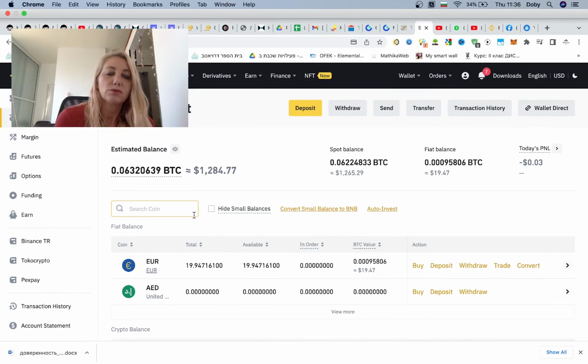And of course, if you don't receive it during the day, I think you need to contact the customer support of the platform. And again, I'm reminding you, please do everything in small amounts, because in this case you will not lose so much money, especially if you are a beginner. Please do a small test before you transfer all your money.